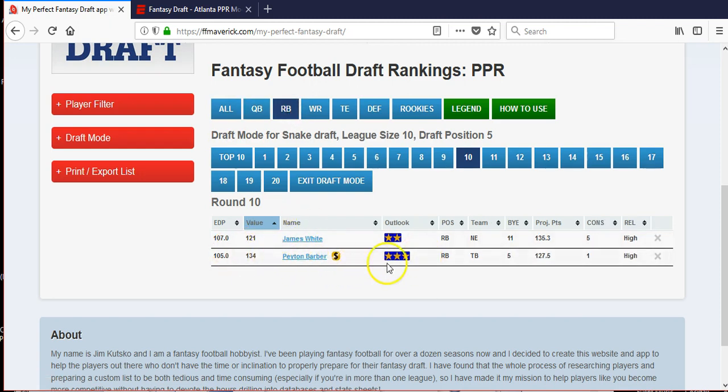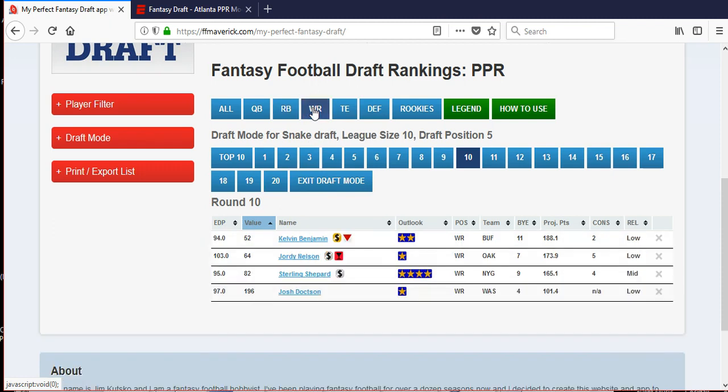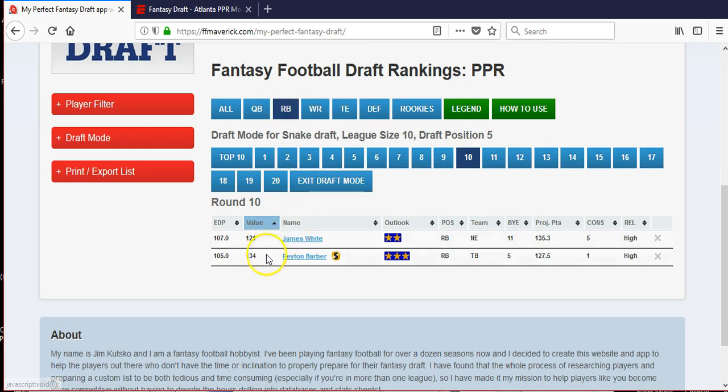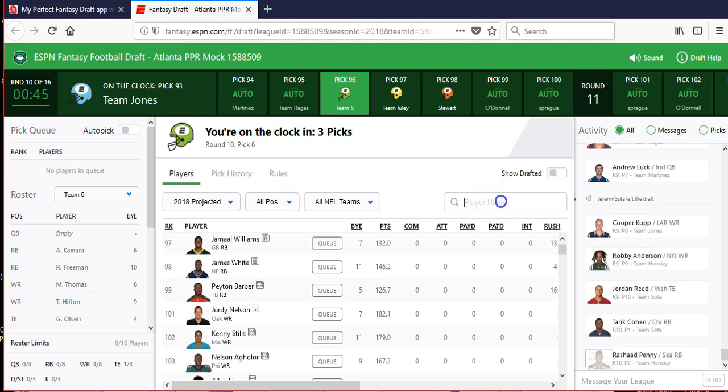Peyton Barber actually could be a very nice option. He's doing way better than Ronald Jones right now on that team. Wide receivers, Benjamin's still showing. Jordy Nelson, no. Sterling Shepard is also a good possibility. I think we should take, let's grab another running back. I think let's go with the upside. Let's go with Peyton Barber. I think he could be a real surprise this year.